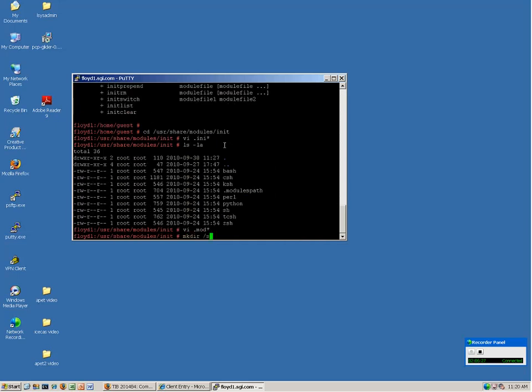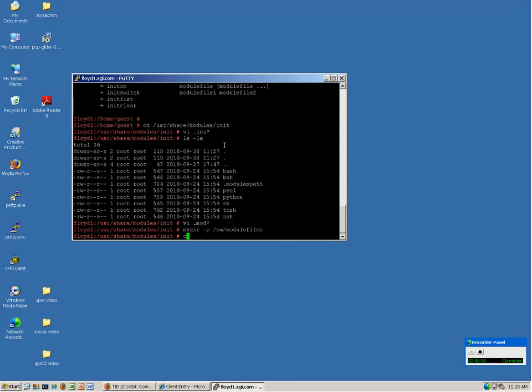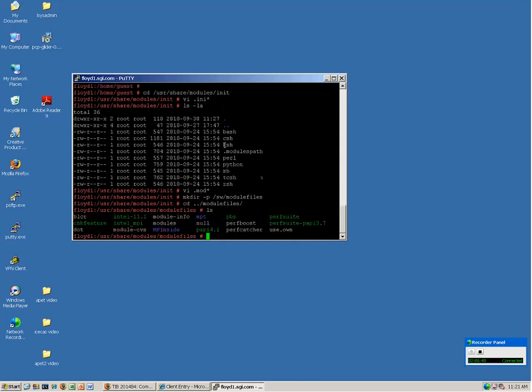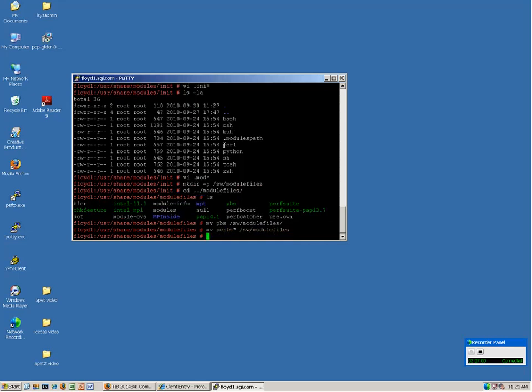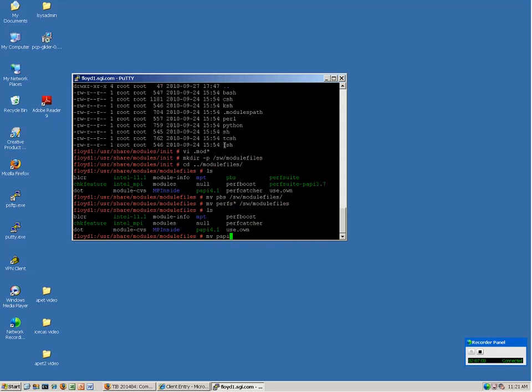Okay, I'm going to do a make there on SP, in /SW/module files. And let me just move PBS to /SW/module files. Let me move the Perf Suite stuff too, I'm just moving mine out of the way. And let me move PAPI. PAPI is your performance API for hardware counter access.